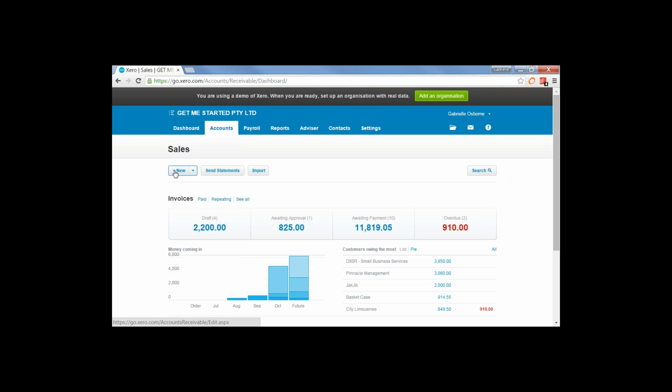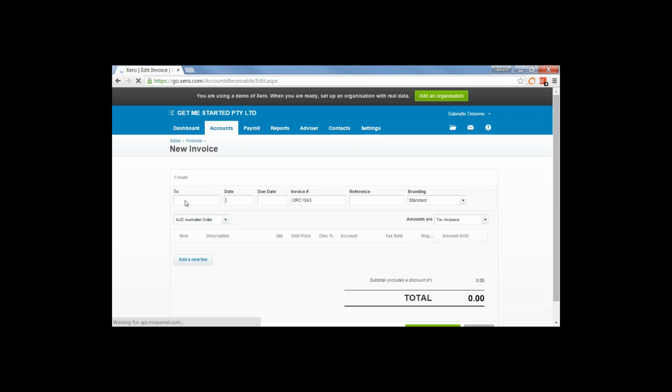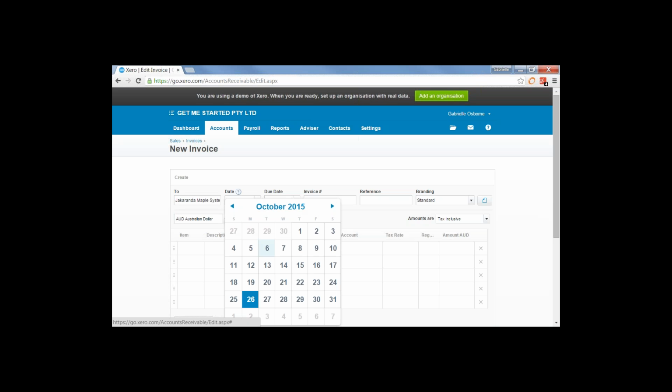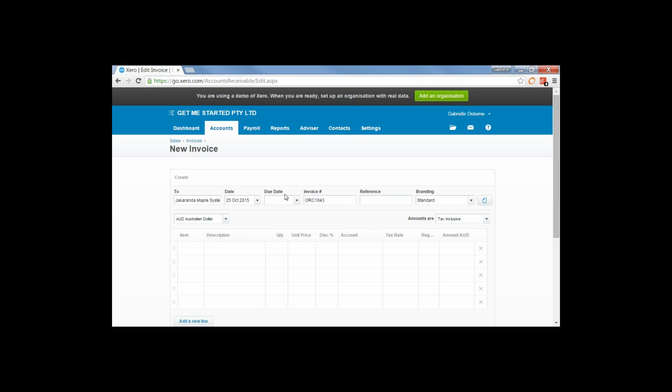We go to New, and we're going to create this for Jacaranda Maple Systems. If they weren't already in the system, Xero would let us create that on the fly as well. Today's date, we can do things like T for today. There's lots of shortcuts to create different dates. You'll find them in Xero Help, or you can click down like that.